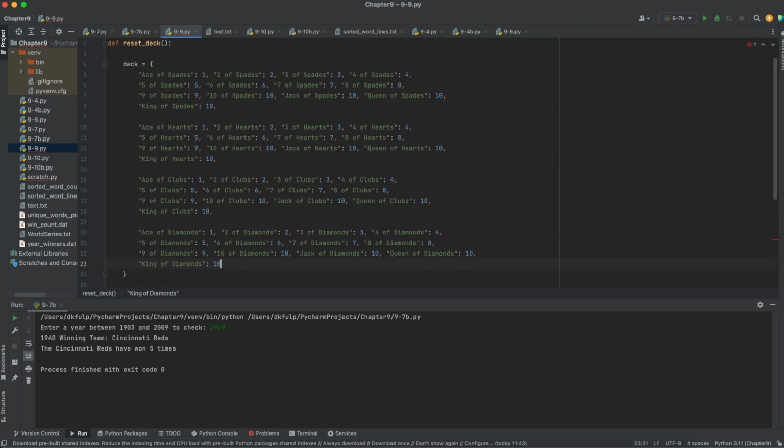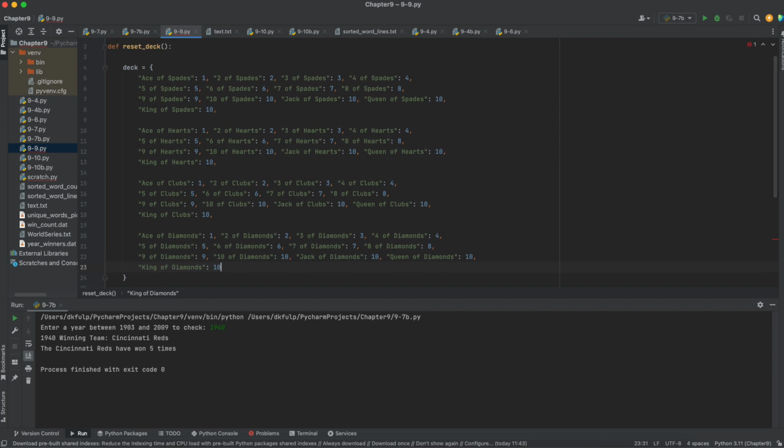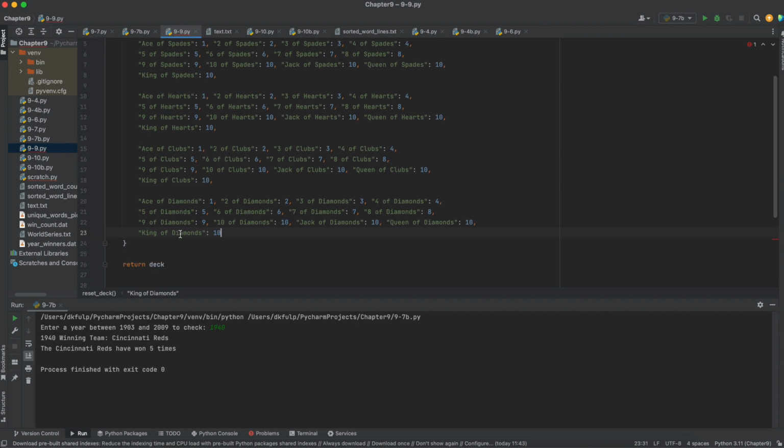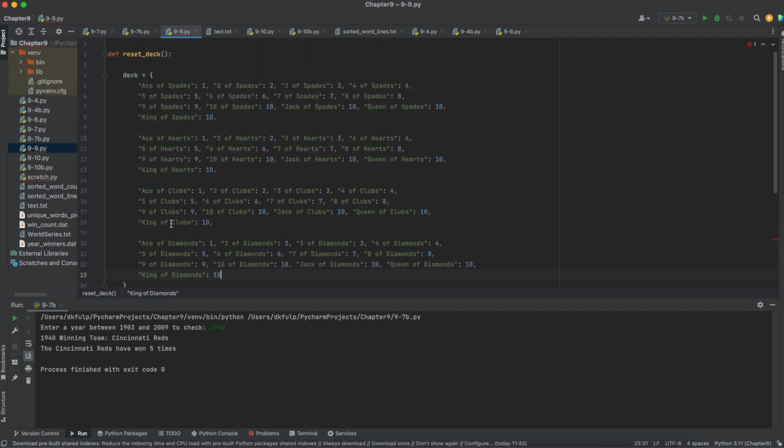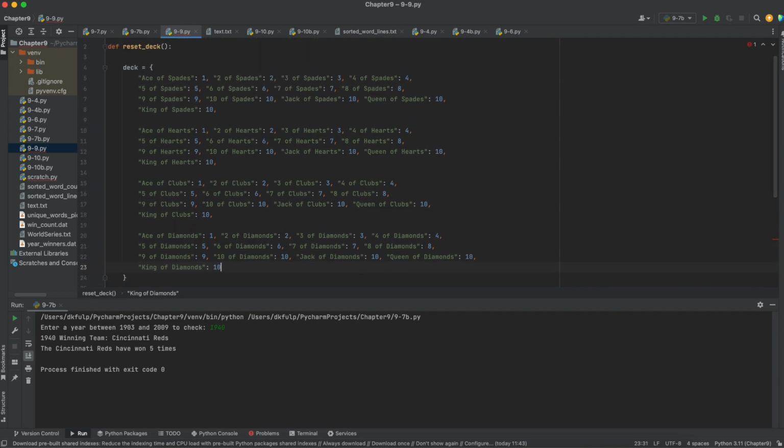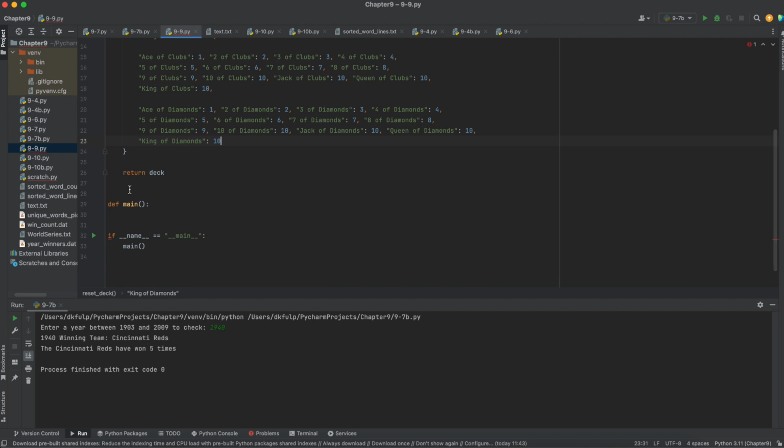So what I want you to do is pause the video real quick. Make sure you have this in your code, and then once you're done, go ahead and unpause the video and keep following along. Okay. So once we have this in our code, we're going to make another function. Before we even get to the main, we're going to make another function.